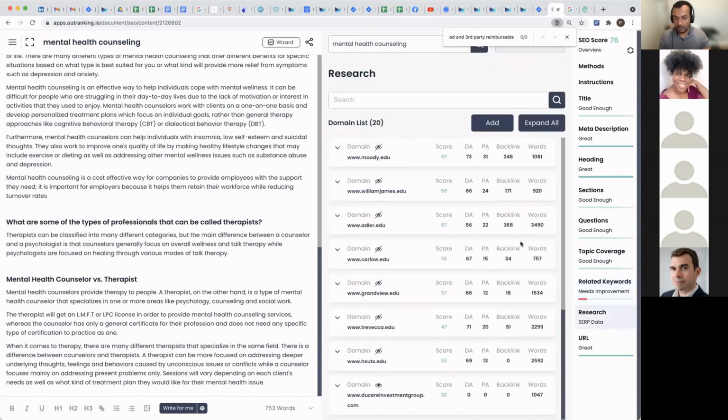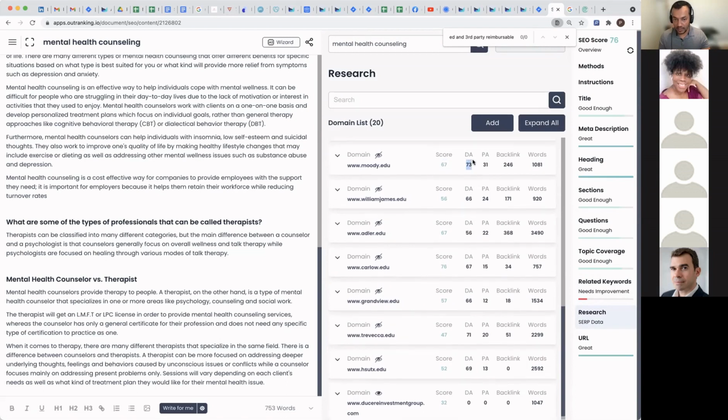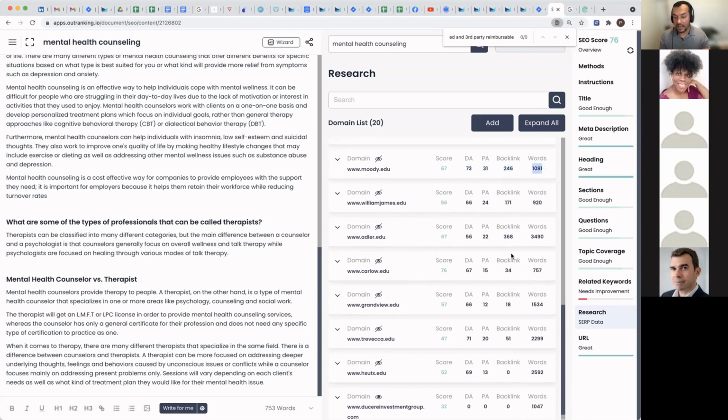In research, we've already gone through this. So this is the score of that individual page. This is the domain authority. This is the page authority. This is the backlink data. This is the total word count of that particular page. In many cases, it's possible that the data we got has comments in it, and that's why the word count is a little higher.